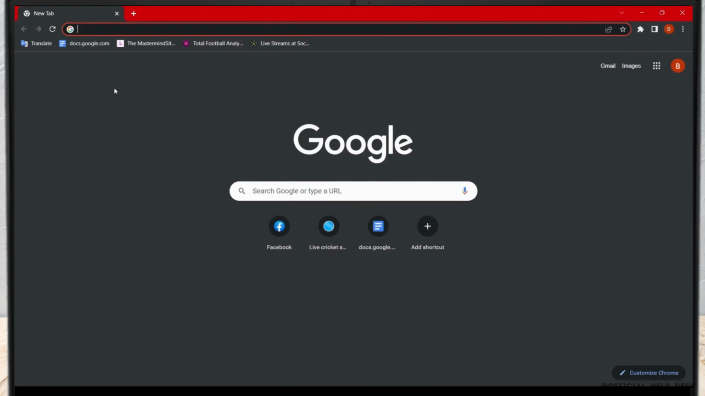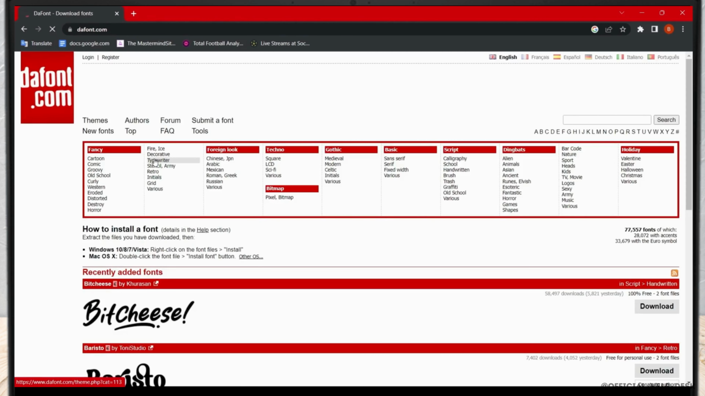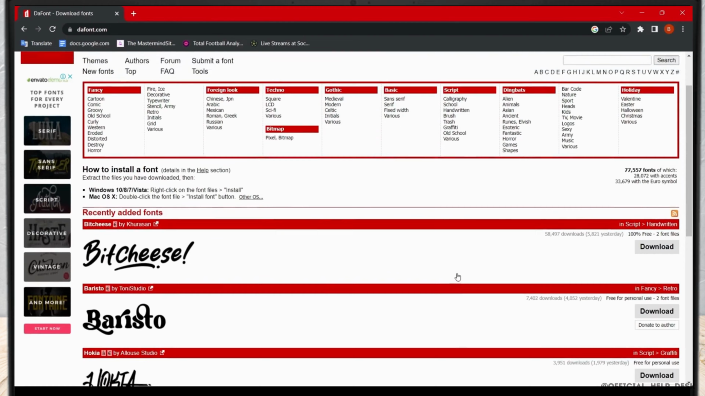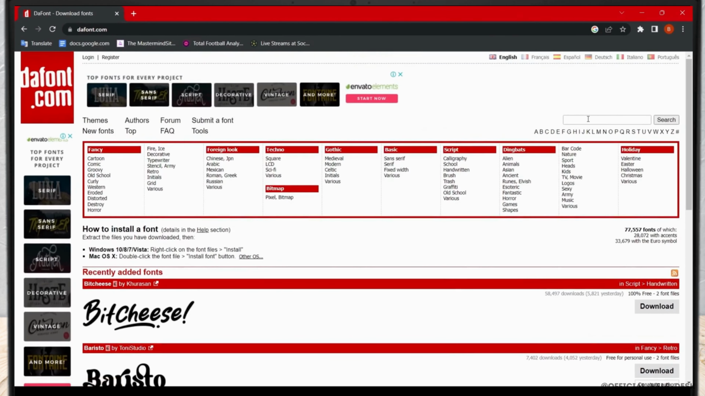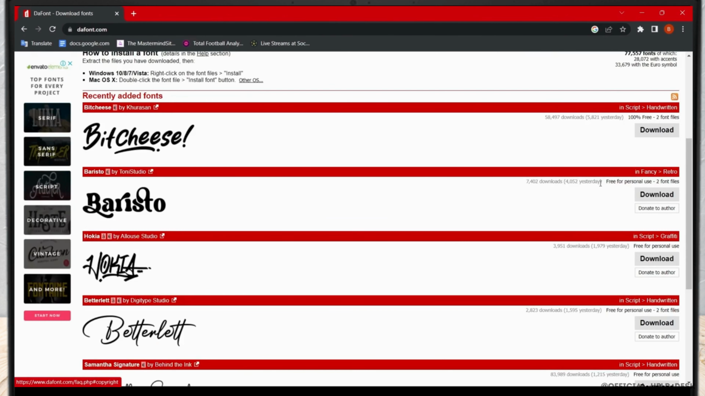So let's first open up the browser and go to DaFont and open up dafont.com. It provides you access to tons of fonts to use in Microsoft Word. So if you have a specific font type that you want to add in Microsoft Word, you can search for it from here. Make sure to check the license terms too.